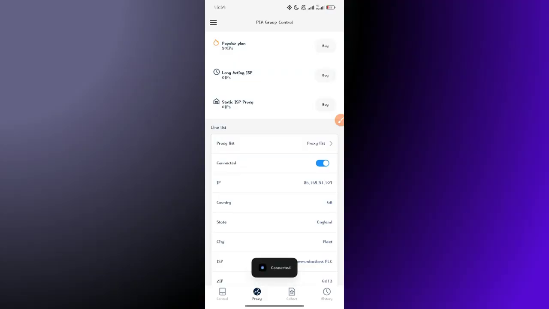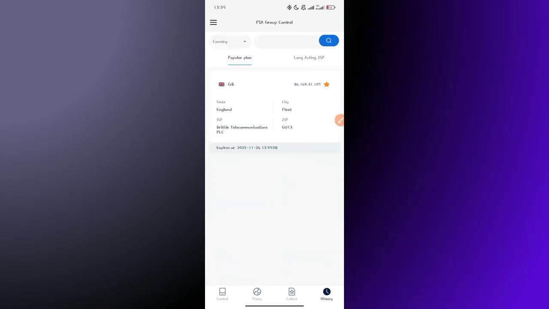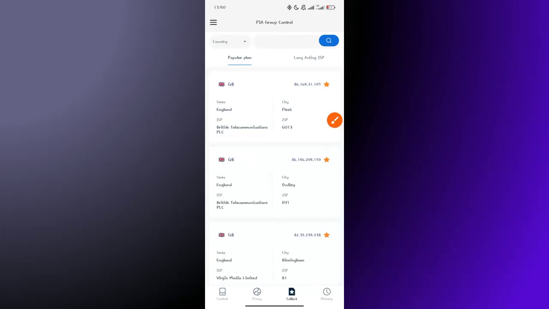Now as I've connected to this proxy, you can see the number of my IPs has been reduced from 50 to 49. If you don't want to use the proxy, you just turn it off. You can come to history to see the expiry date. If you've logged out of the app, just come back here, then click on history. Then you can see that it's going to expire by 13:39. Look at my time. You have 24 hours on this proxy. That's basically how to use it.